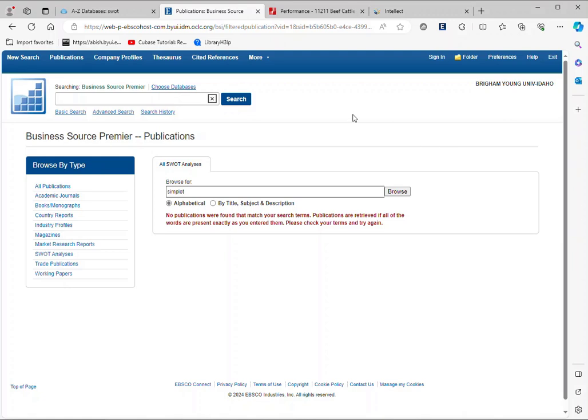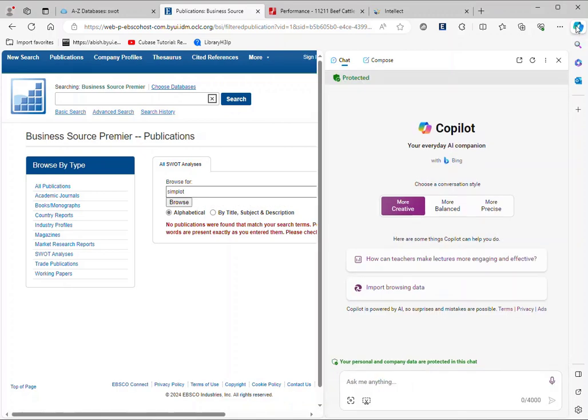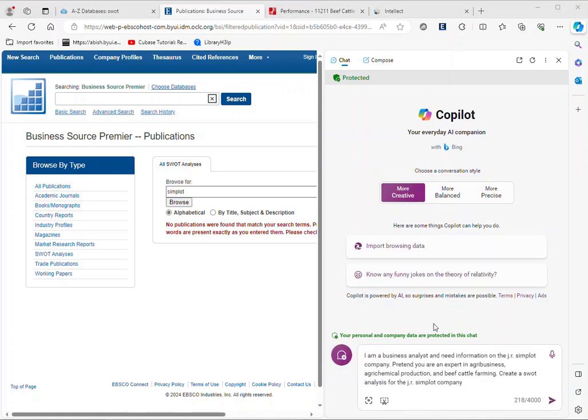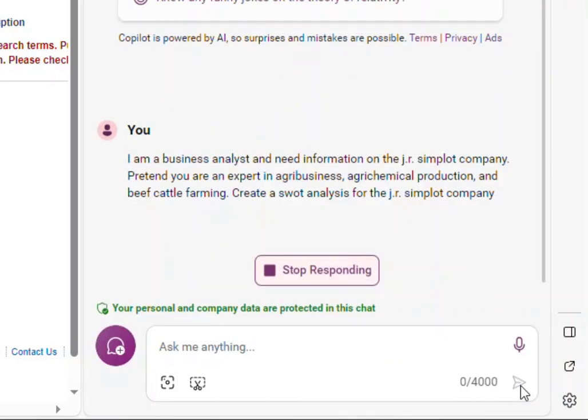So the other thing that you could do is you could use artificial intelligence to generate a basic SWOT analysis for JR Simplot. So I'm going to click here on Copilot. I'm in the Edge browser, and I'm going to leave it in more creative mode. Okay, so I have created a prompt here to try to get a SWOT analysis from the artificial intelligence. I'm a business analyst and need information on the JR Simplot company. Pretend, we're telling the AI to pretend, you're an expert in agribusiness, agrochemical production, and beef cattle farming. Create a SWOT analysis for the JR Simplot company. Let's see what we get.